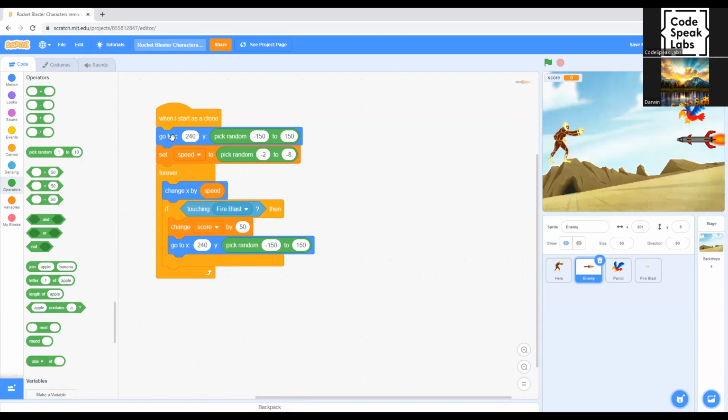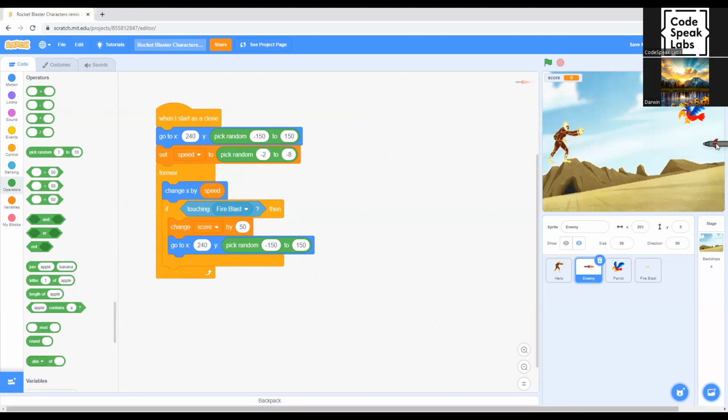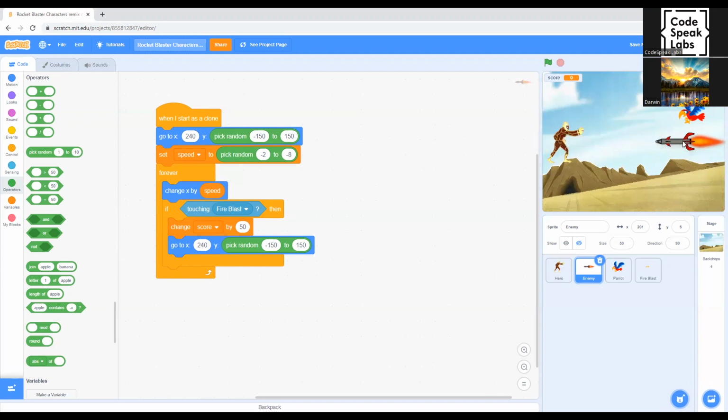So these are pretty much the same commands. The reason we're picking this command again is because after you get 50 points, this block will send the rocket right back to the right side of the screen. So when the rocket gets destroyed, it's going to send it back to the right side, so it can start moving to the left again. Basically, it's going to repeat the command forever.